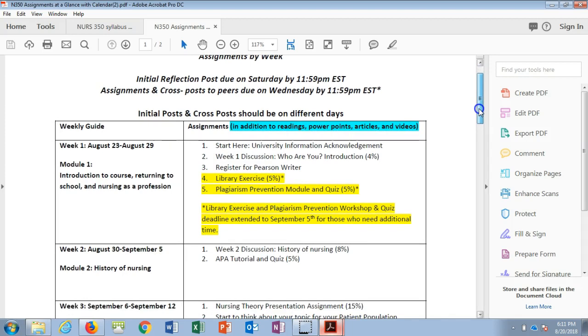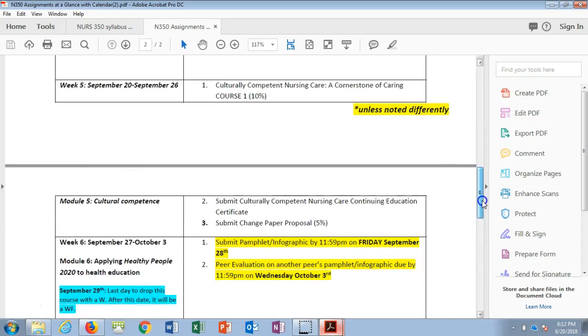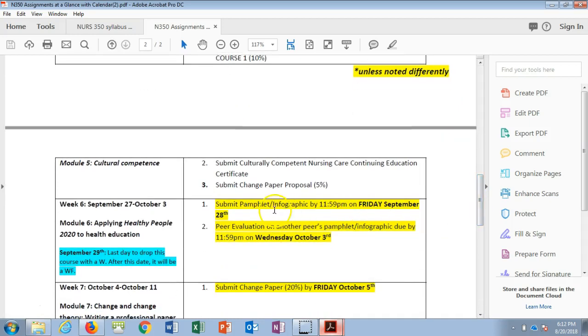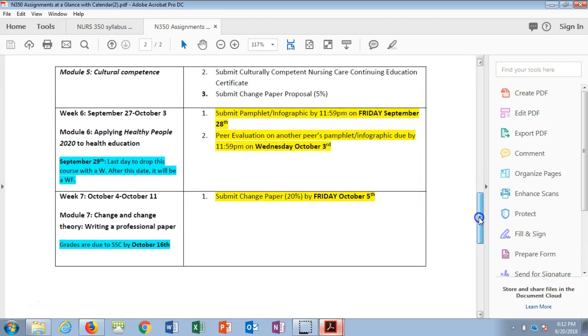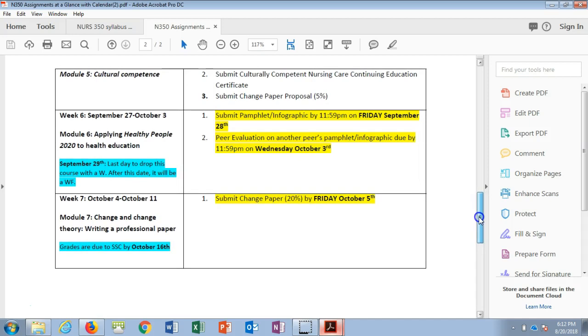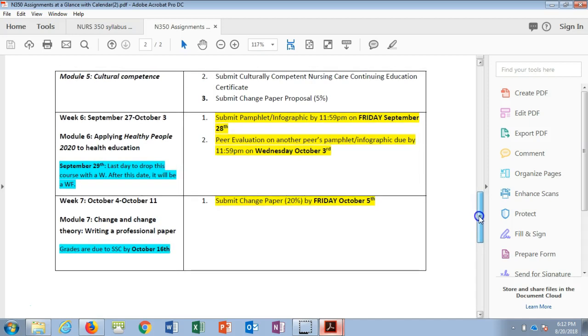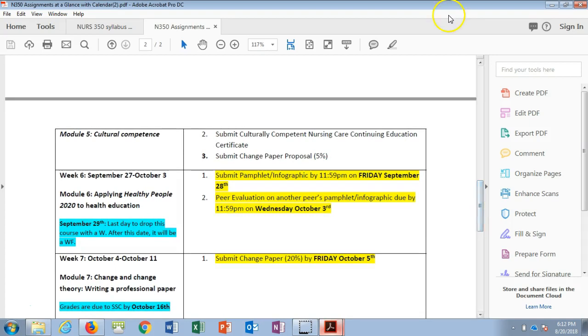So just for example, during week 1, I do allow both the library exercise and plagiarism module, allow you up to the end of week 2 if you need that extension. And as you scroll down here, we have a few assignments where the pamphlet infographic is due on a Friday, peer evaluations due on a Wednesday, and change paper due on a Friday. So just double check on some of the assignments if they have a different due date, but everything is laid out there for you. All right, so those are the main 2 documents of the course.